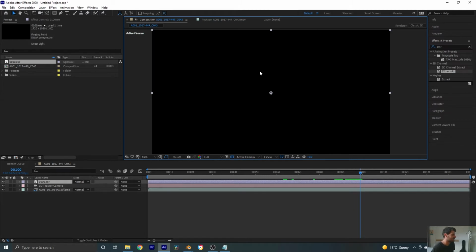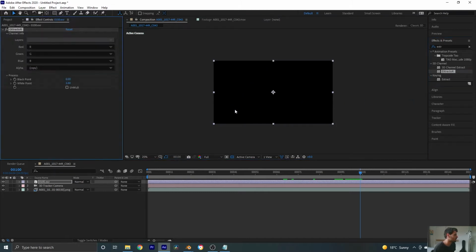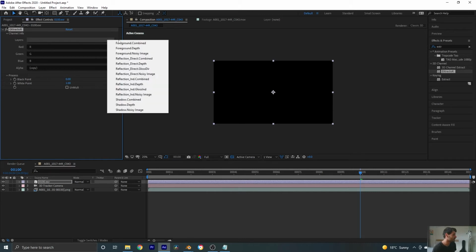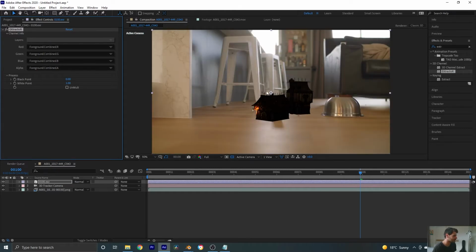We need to extract that information from this container using the aptly named plugin Extractor, which comes with After Effects. So let's drag Extractor onto our footage. Now if I click here, we have access to all of our passes in one container. So we're going to select foreground combined to start with, and that's going to bring in our houses. They are a little dark because they're in the wrong color profile.